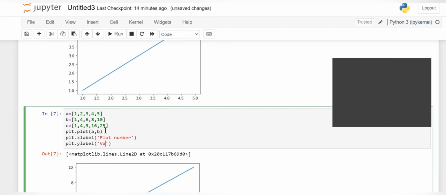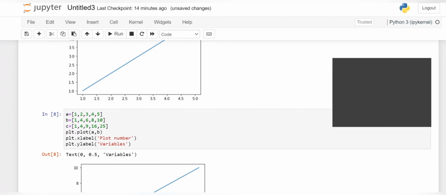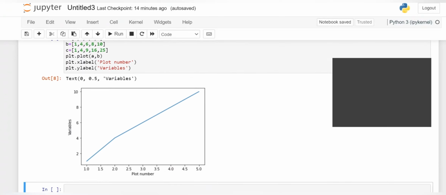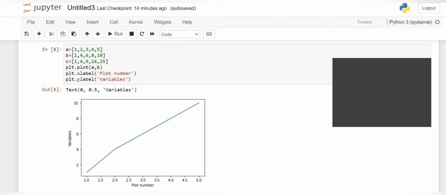Variables, ma'am. Okay, variables. Now run and see. It worked? Yes, ma'am. Okay. Why is the graph coming like this? We were plotting A and B, no? Do you know why?